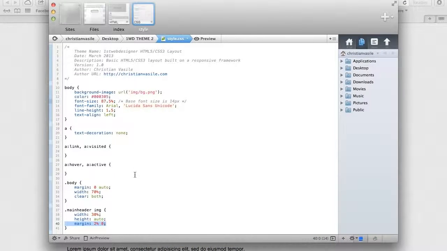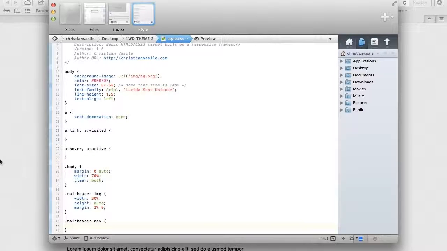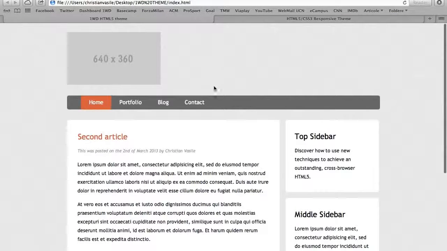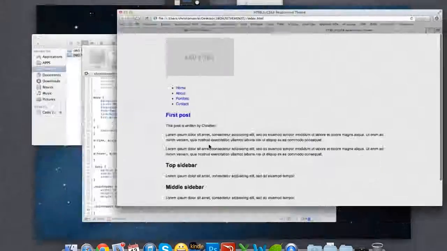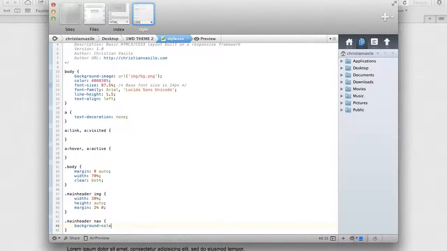After the main header, the thing that comes afterwards is the navigation. So we're going to spend some time on the navigation, there are many adjustments to do. Let's just jump into it. Main header navigation we have right now. And what we want from navigation, if we look at this theme, is to look exactly like that. So we want to give it a background color of the navigation, and the color that you saw there is 666.